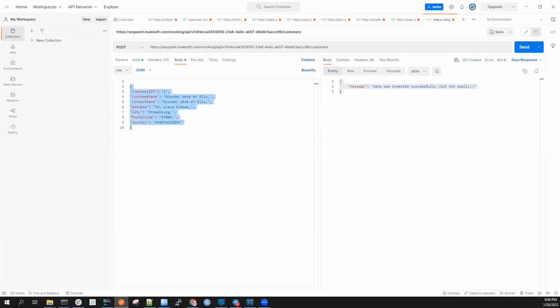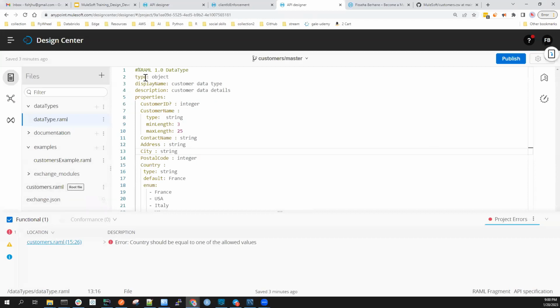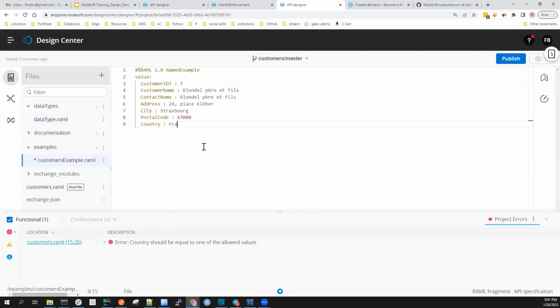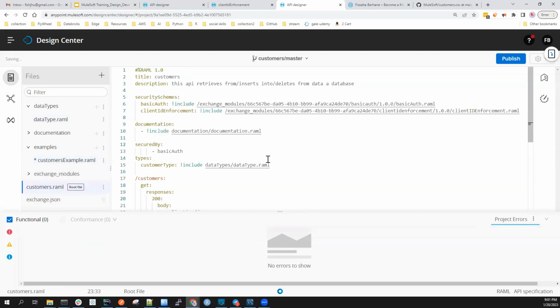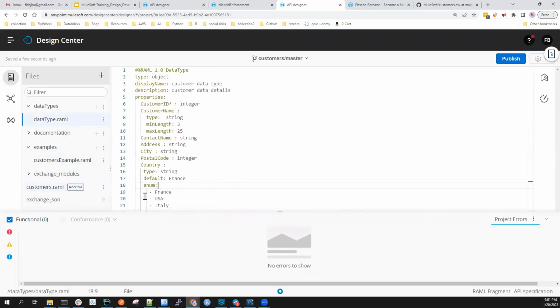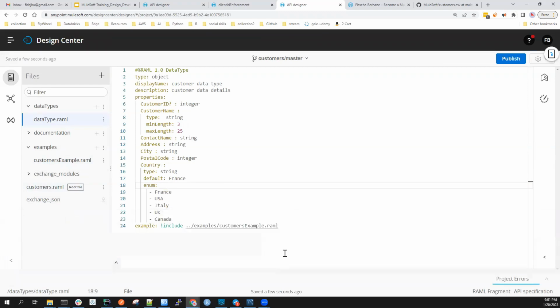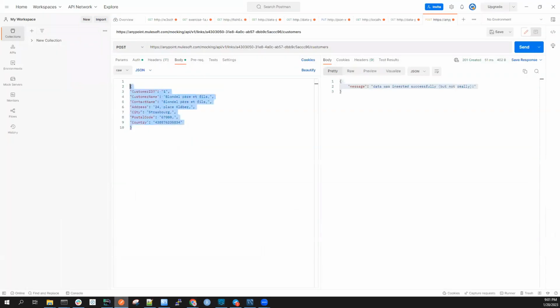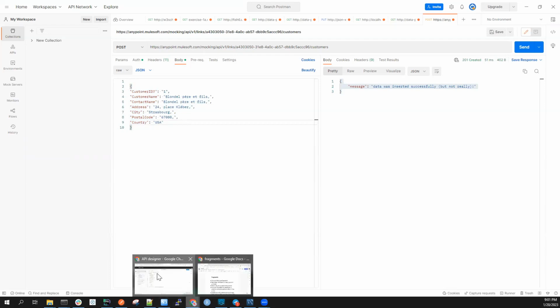Let's check. So first thing here, we have said this is an object, okay? And country should be what is specified here, otherwise it is going to fail. Country should be equal to one of the values. Didn't I fix it in the example here? Okay, this one, let me fix it. So for country, it should be from this list, and in Postman, the country I have is some number. Okay, I will change this to SA. We solved one error. What else?